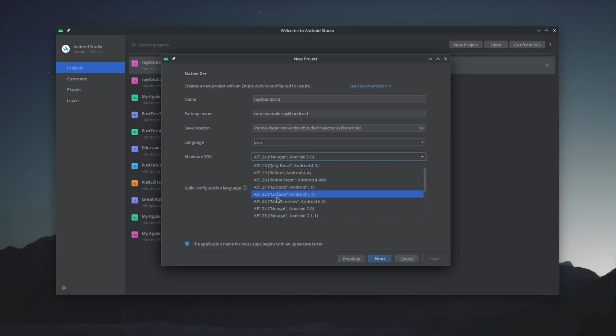And for the API or the minimum SDK that you're going to target for your devices, I'm going to choose KitKat. That is because I have some older devices that I want to test around. But you can choose whatever you like or you need in that moment. We're going to leave this as is. We're going to click next.